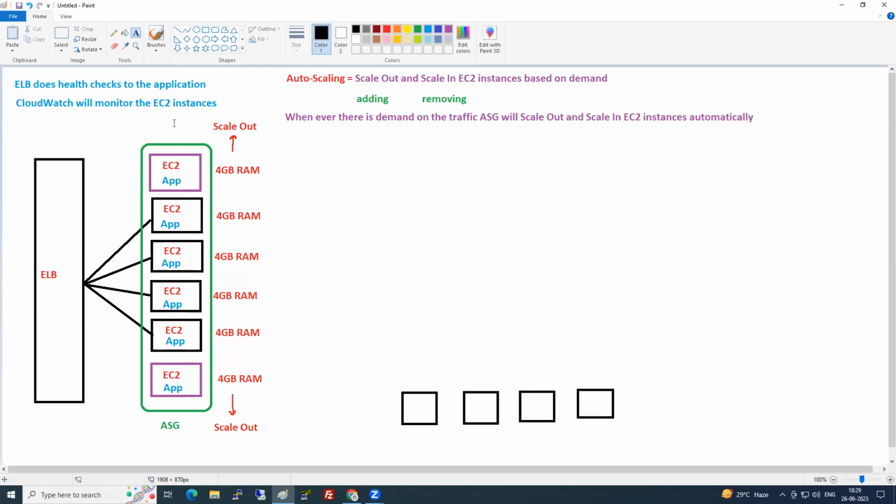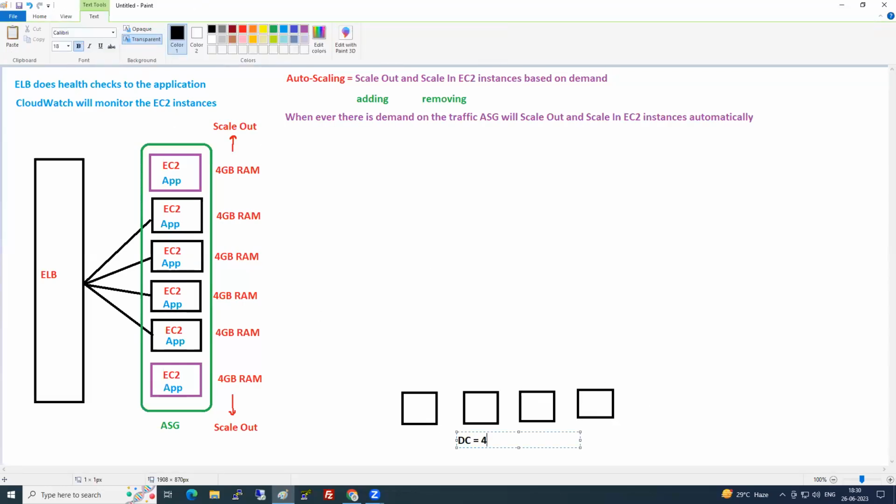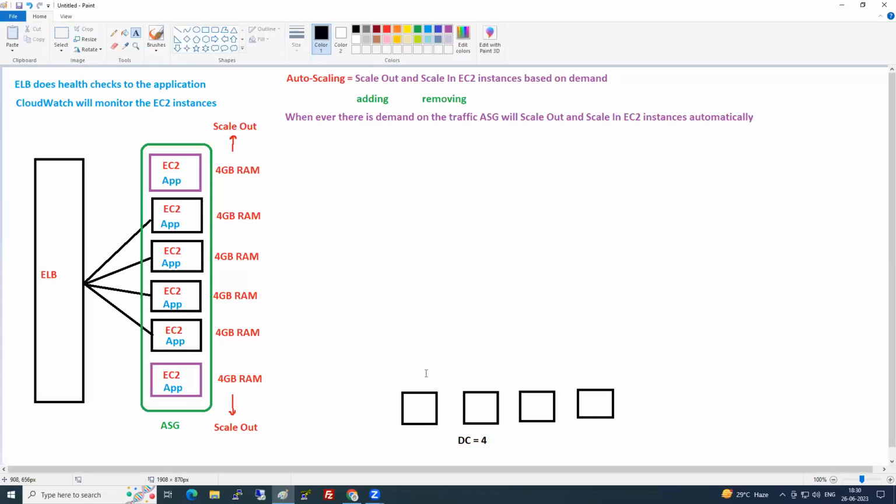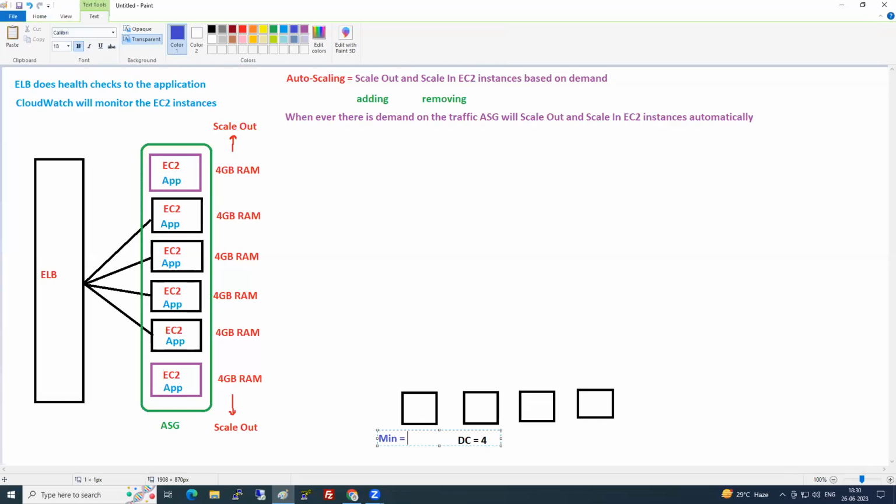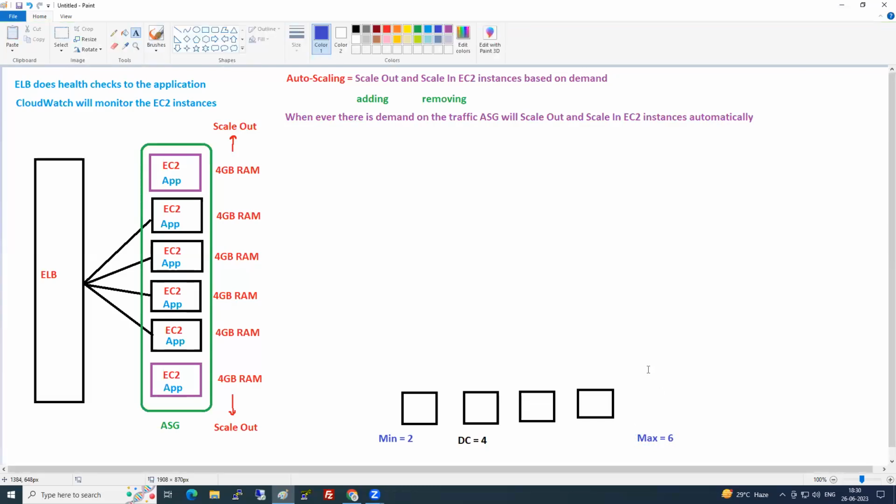What is my desired capacity now? DC is equal to 4. Initially, I will launch these machines. Now, I have set the minimum as 2 and maximum as 6, for example. I'm just giving an example. Now, how many machines are there? 4. Now a huge traffic comes in and it automatically scales out. How many is there now? 5. Again, load has increased. One more. How many is it now? 6.